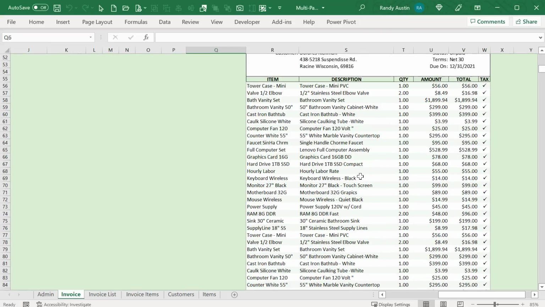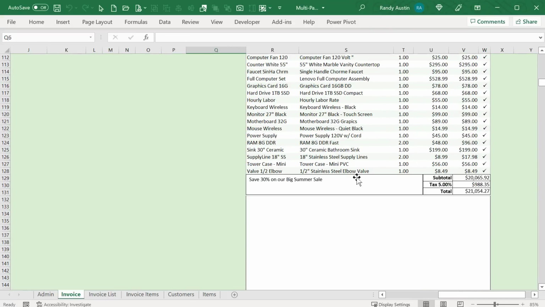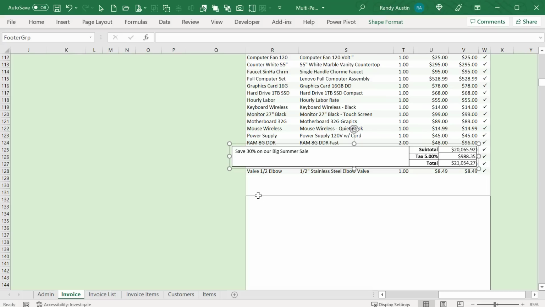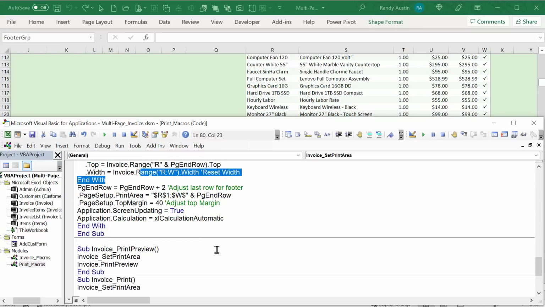So now everything's organized here, and we have our footer and we have our last row. And if you see here, we have our print area set up automatically. Great. So the next 2 macros are going to do just that.